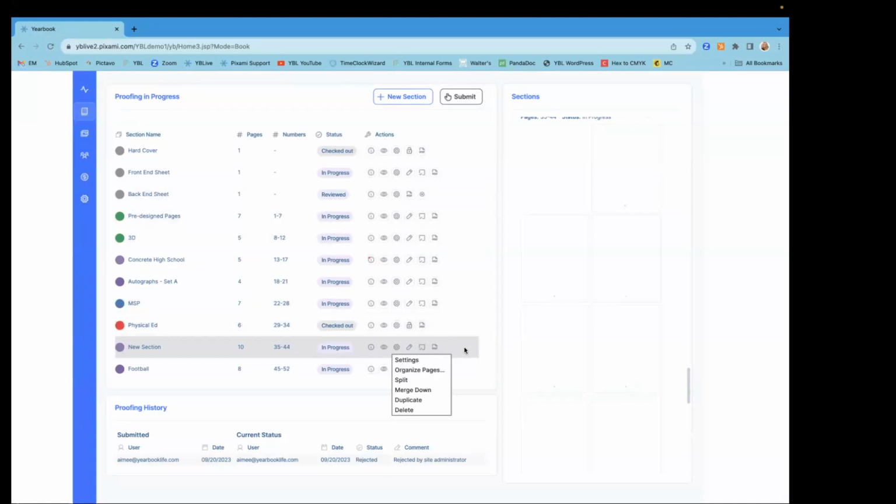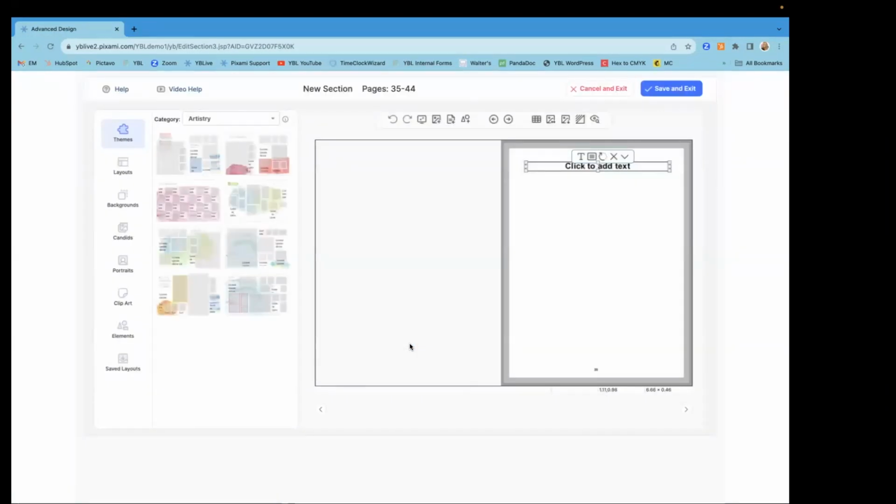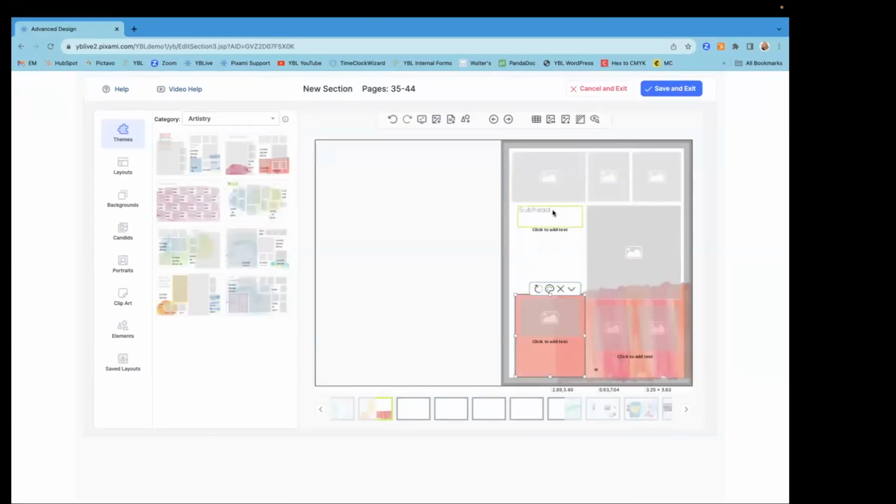All right, let's go ahead and go into our new section here. I'm going to click the little edit pencil, and now we can start designing. So when you are on the pages, you're going to see your different design elements here that you can choose from. We have themes available. So if you didn't choose a theme when you started, but let's say you want to go ahead and use some of those layouts that you saw, you can do so by just clicking and dragging it over like so.